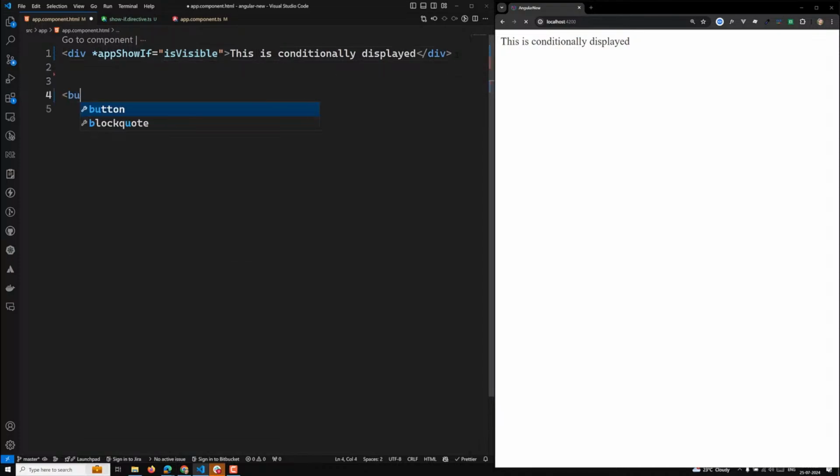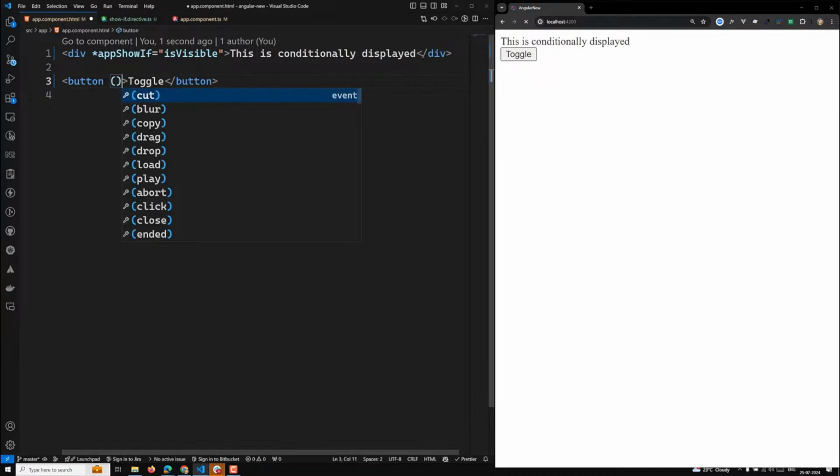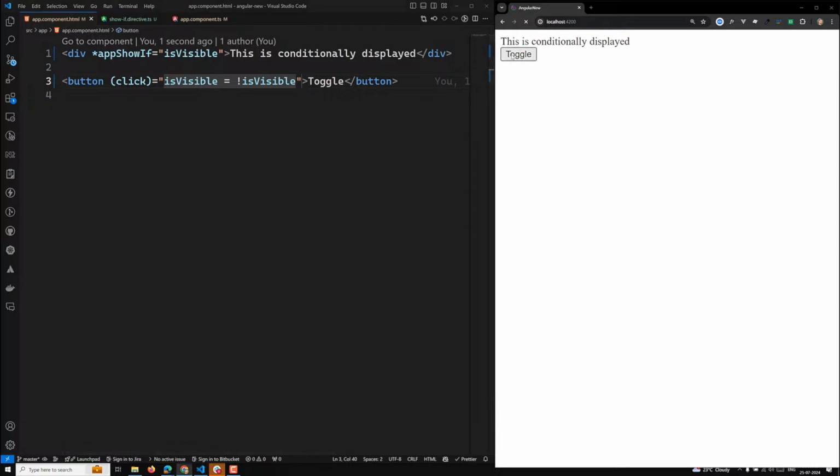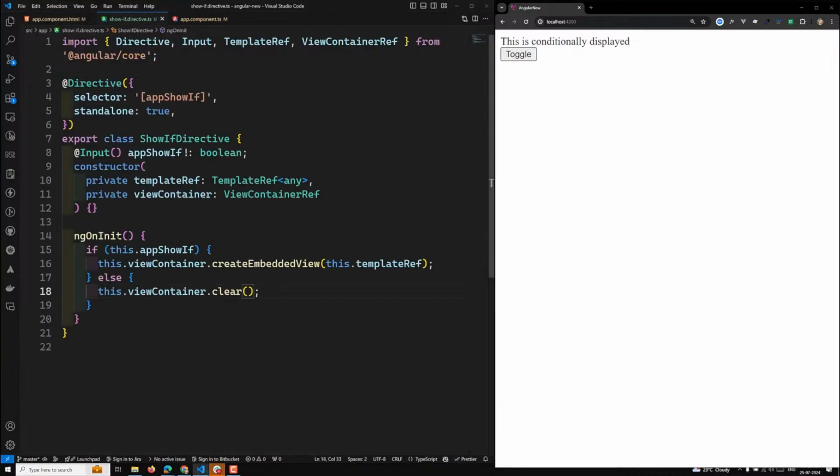Now here I will be having a button, toggle. Upon clicking on this toggle, isVisible is equal to not of isVisible. So that means I am trying to make it a toggling thing. If I click on this toggle, if you observe carefully, the toggling is not working. Why it is not working is, if you see here, this condition has been written in the ngOnInit.